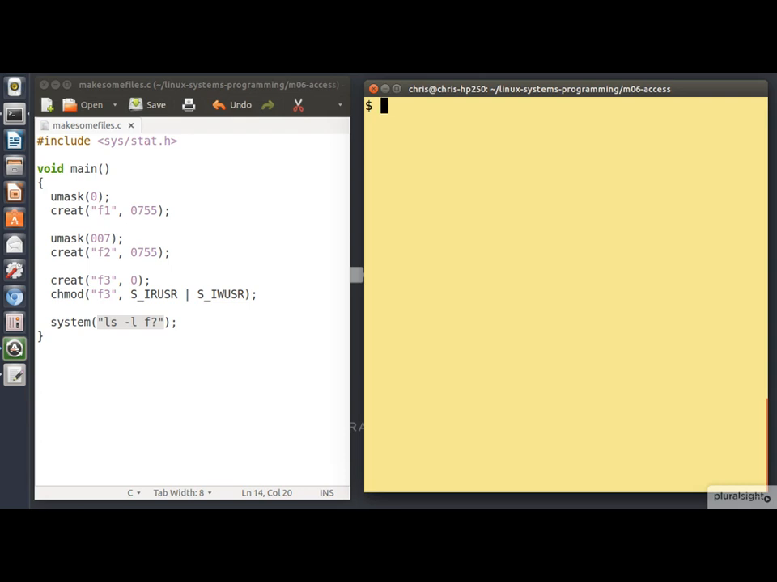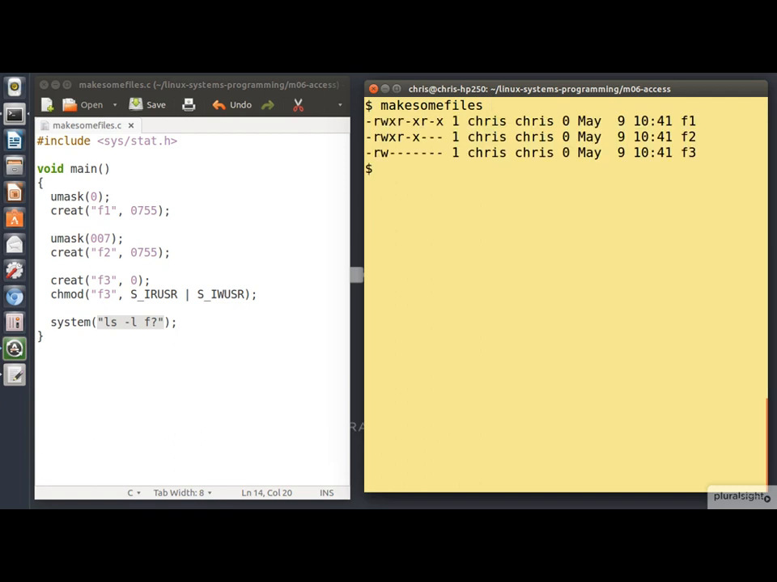So let's try running this. Make some files, it's called. And here we see the output from the ls that was executed at the end of the program. The permissions on f1, this is the 755 permissions, which have not been affected by the umask. But interestingly, if you look at the permissions on f2, these bottom three permissions have been suppressed by the umask value. And then finally, the permissions on f3, we just have read and write permissions for the file's owner, as we expect.